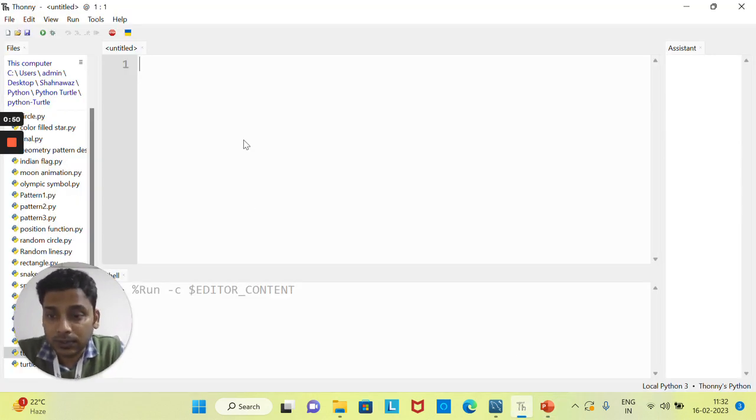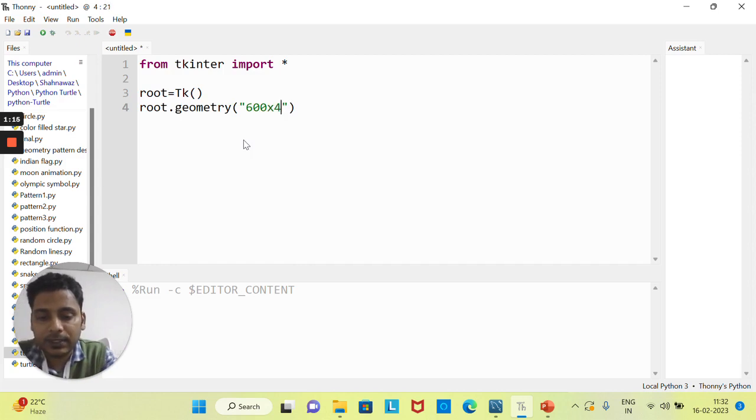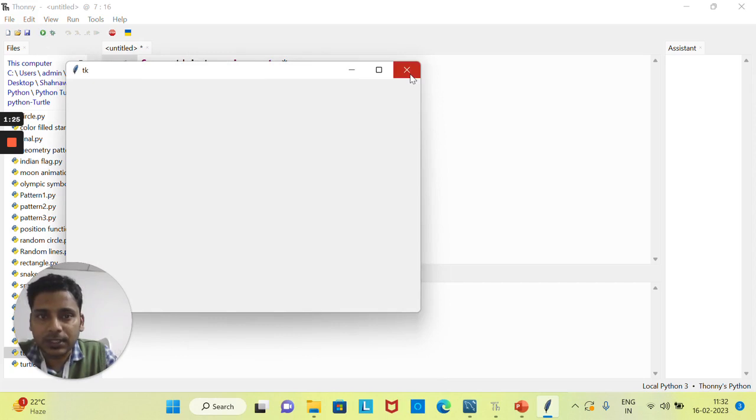Open a new file. First I'll take from tkinter import star, so I have access to all the methods of this Tkinter module. First let's create a root object, and then let's select the size of the screen. As you know, first will be the width and second will be the height. And then at the end you need to take root dot mainloop. These four lines are the commands that you need to write every time you create a GUI. Let's check. Yeah, everything is working fine.